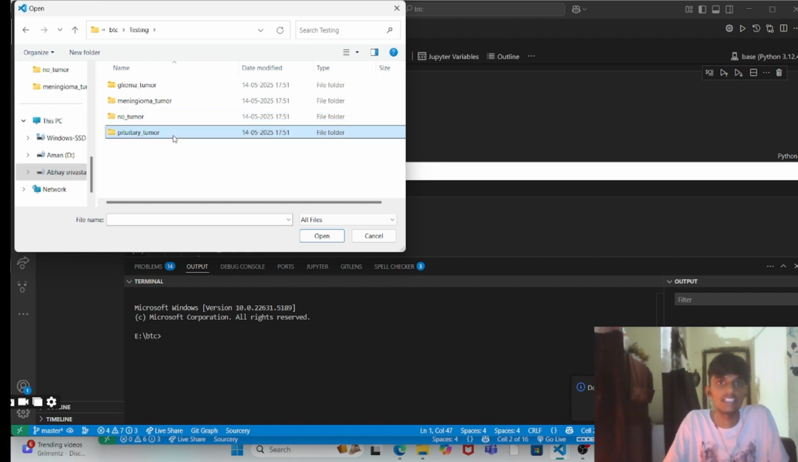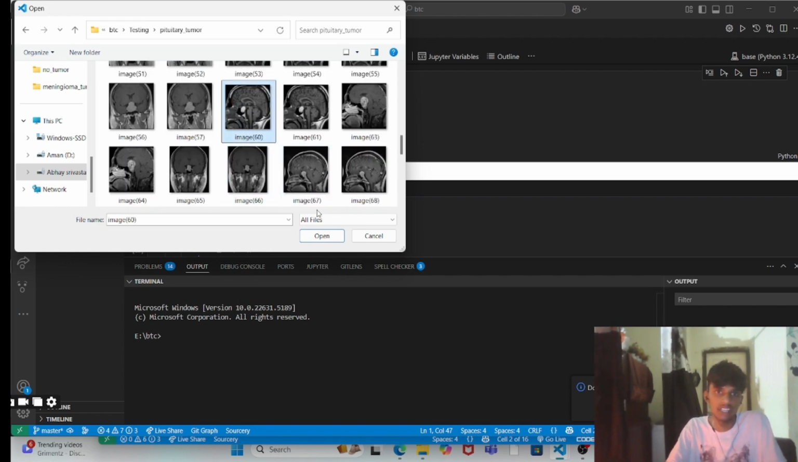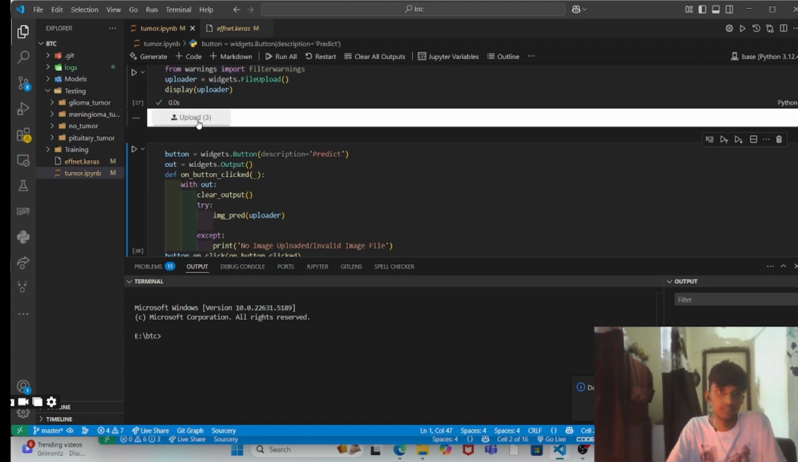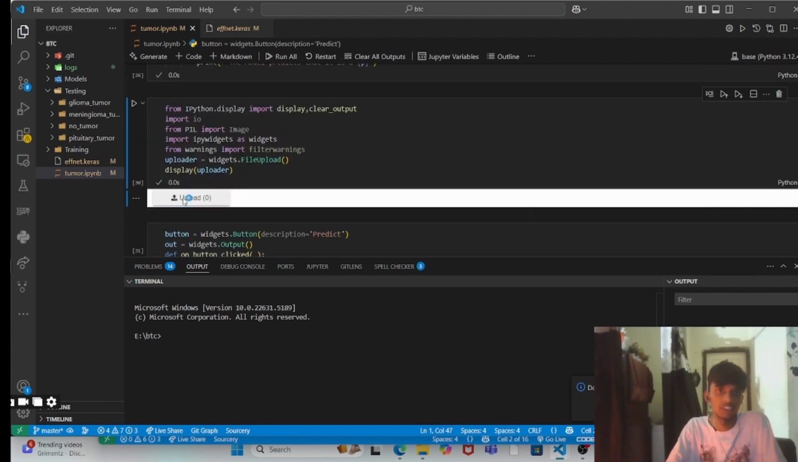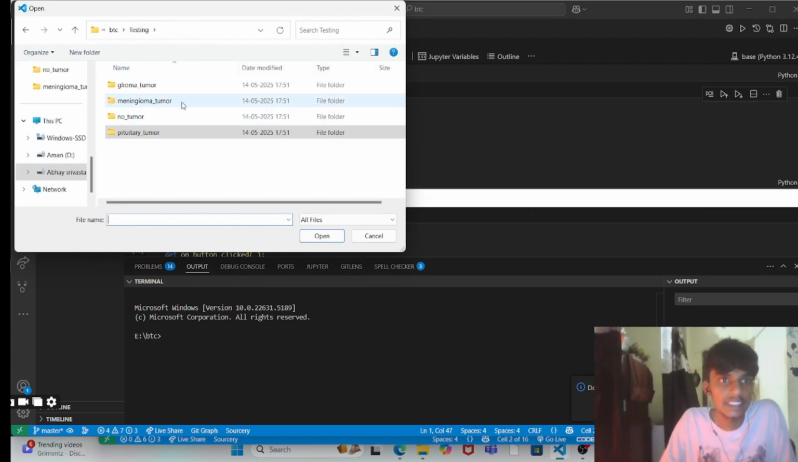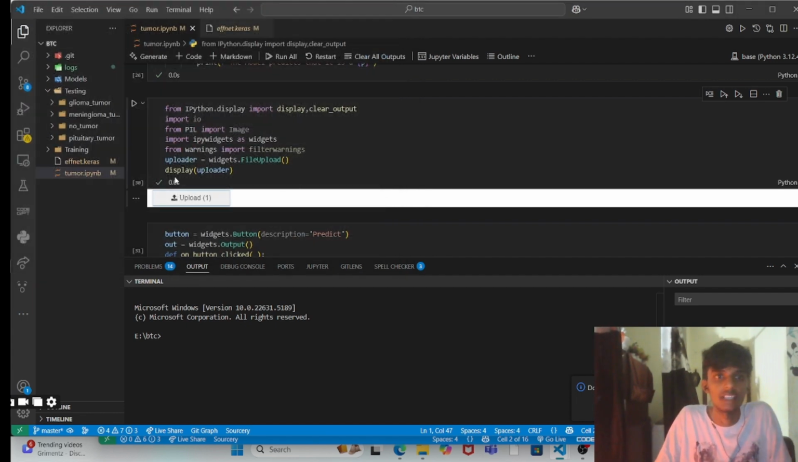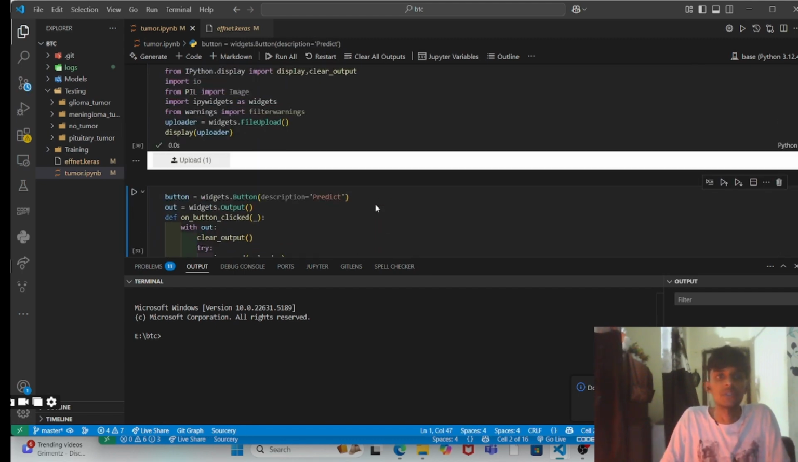Testing. This is a testing data set which the model doesn't have. Let's paste the pituitary tumor. This is an image with a pituitary tumor. I'll just paste this and predict. It says pituitary tumor. Okay, let's run this again. Let's paste this. I'll be pasting a meningioma tumor. This is a meningioma tumor, it is at the side. Now let's paste this and predict. And it's correctly predicting it is a meningioma tumor.